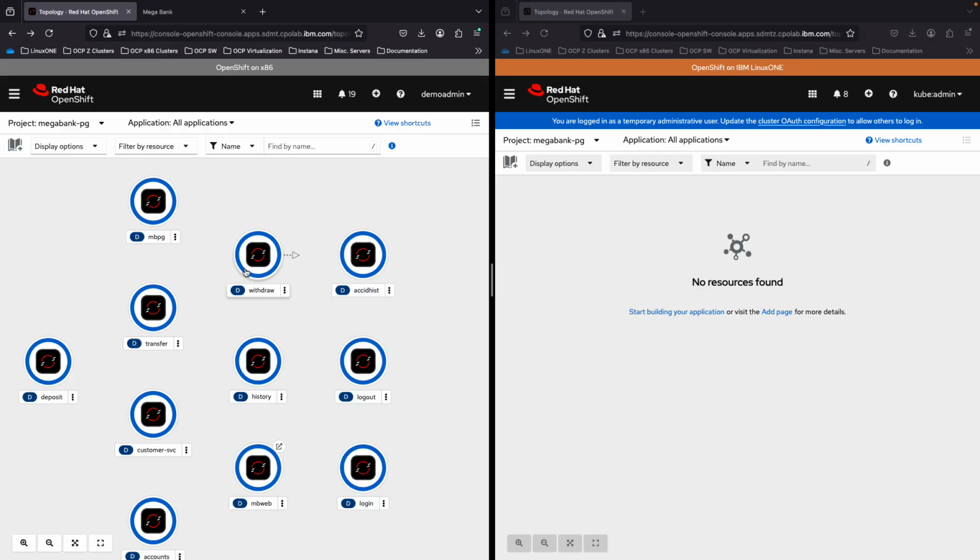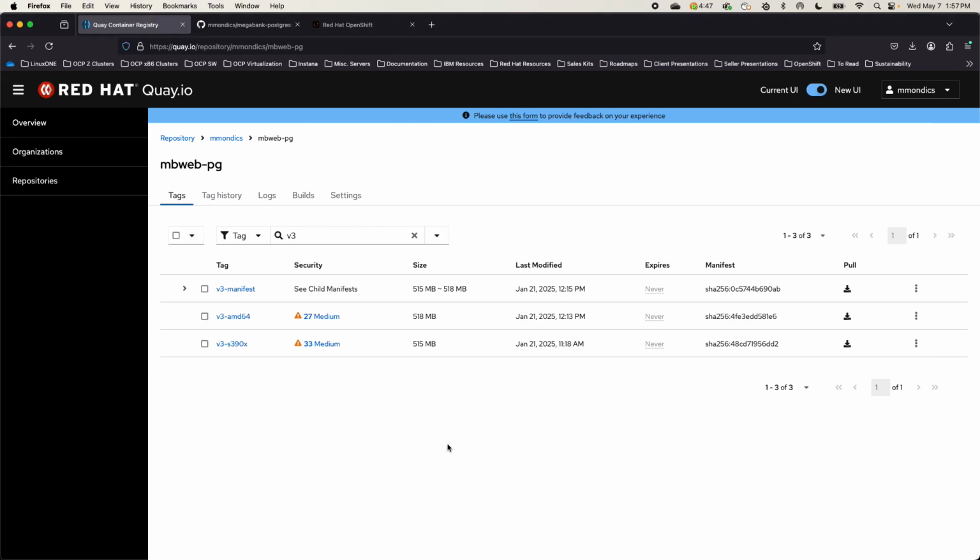So it's all running on x86, and I want to migrate that to IBM LinuxONE. And a prerequisite for doing so, at least in the way that I'm doing it, is to build multi-architecture container image manifest files. So you can see in my container image repository for my front end container as an example, I have both an S390X version of my container and an AMD64 version of my container. And even though these were built with the same source code, you do need to build a specific container image for each architecture that you want the application to run on, because container images are architecture dependent.